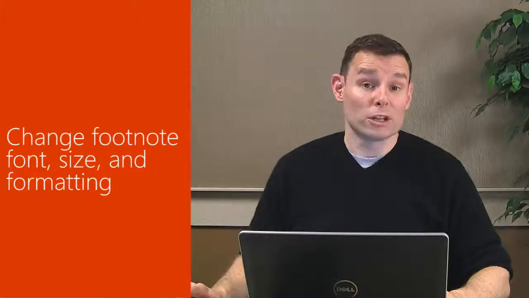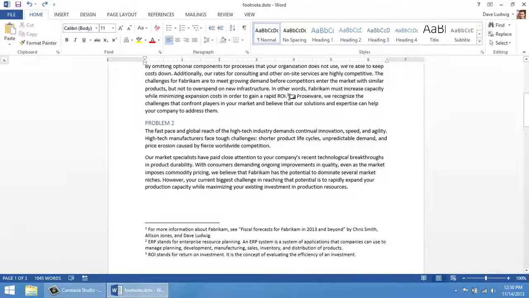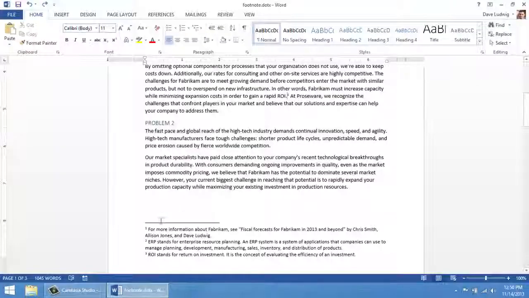You've inserted footnotes, but maybe you don't like the size of the number. So for example, we have a little superscript 3 here. Maybe you want that footnote number to be bigger, or perhaps you don't want to use superscript. Or maybe this text down here, you want it to look a little different. Maybe you want to change the font or the size or the spacing. You can do all that.